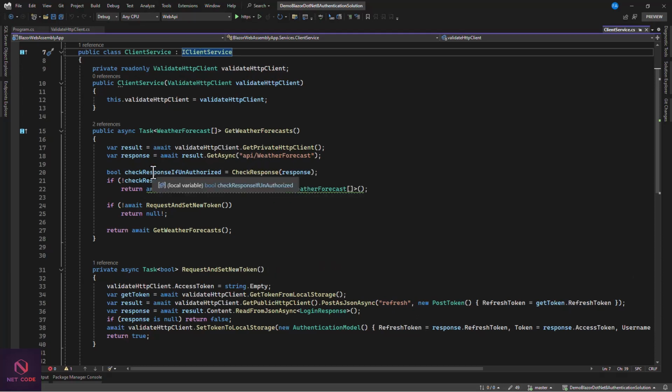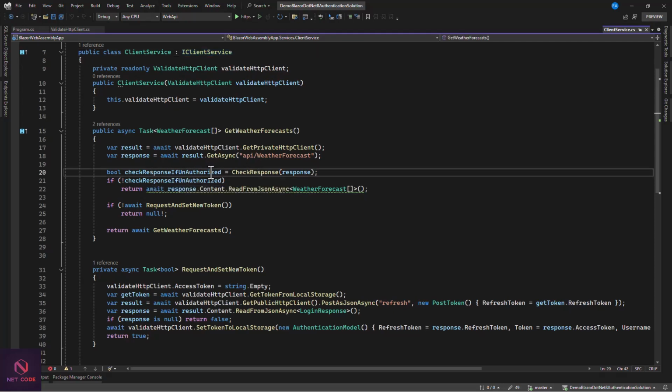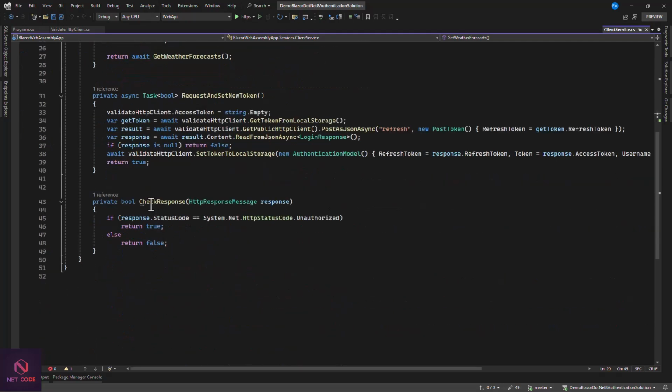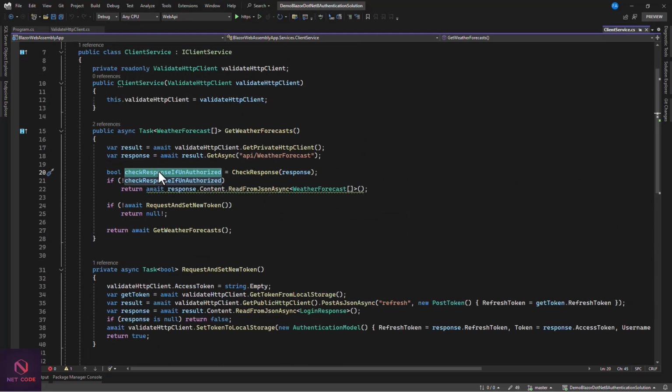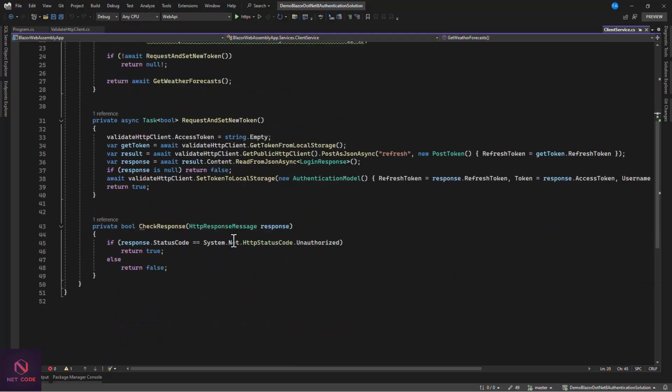So we create this method, check response if unauthorized. This returns just a Boolean expression. Check response is now accepting the payload of HTTP response, because this is an HTTP call that it is making, so this response here is in HTTP format. We need to pass it as a payload. Now check within that response, we have a section called status code. Check if it is unauthorized, return true. If it is not unauthorized, that is not 401, return false.